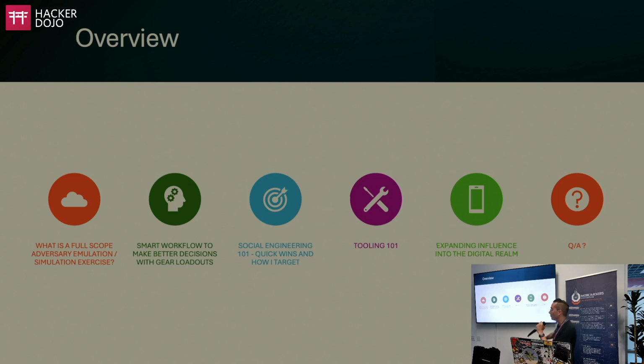So again, I'm going to move fast. We're going to cover what a full scope simulation and emulation is and how we use those in our workflow. Basically, I'm going to go over how we use smart workflow to make better decisions on the things we bring on site, which reduces carry. Then some social engineering things that I use in the field when I assess physical security for corporations, and then some of the tools that I use.